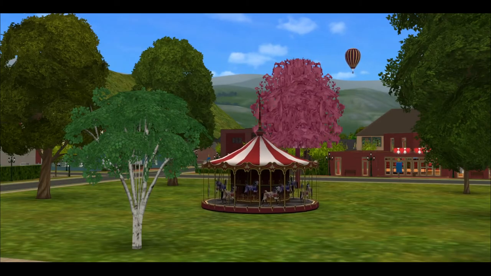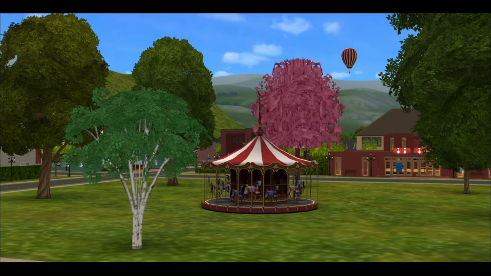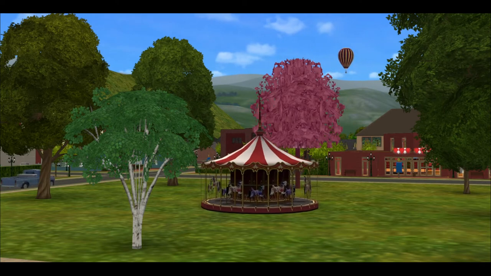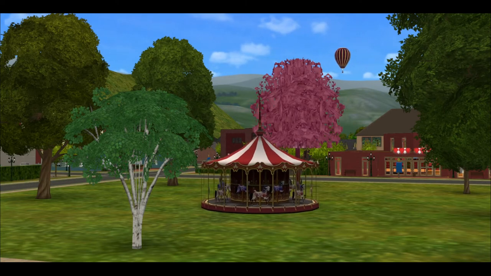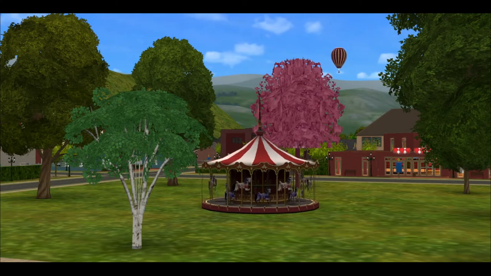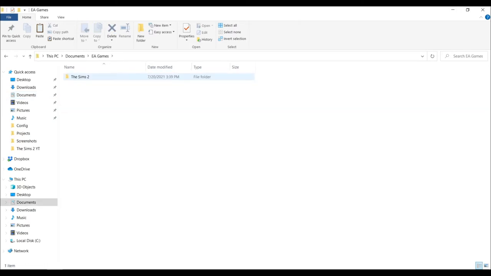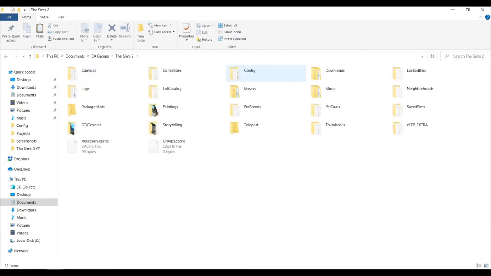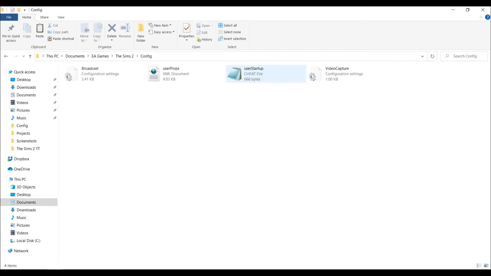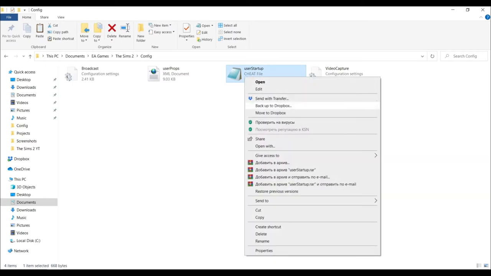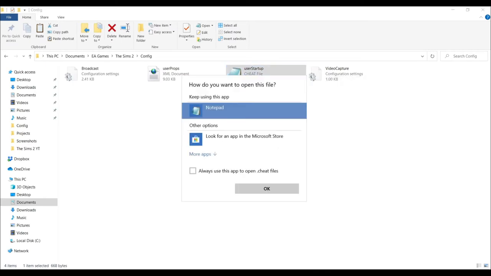So now we know the cheats. But instead of writing them all the time when we launch the game, we can create aliases or shortcuts. What should we do? We need to find the userStartupCheat file, which is located in Documents, folder EA Games, then The Sims 2 or The Sims 2 Ultimate Collection, and then enter the Configuration folder. Once you find the file, you can open it using Notepad.